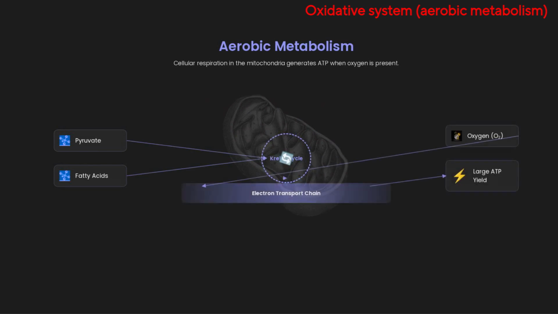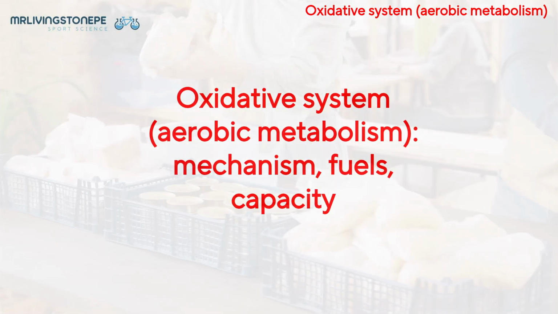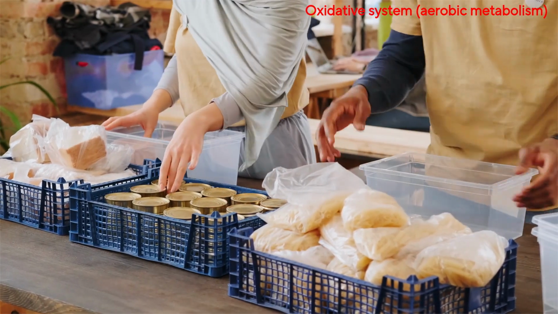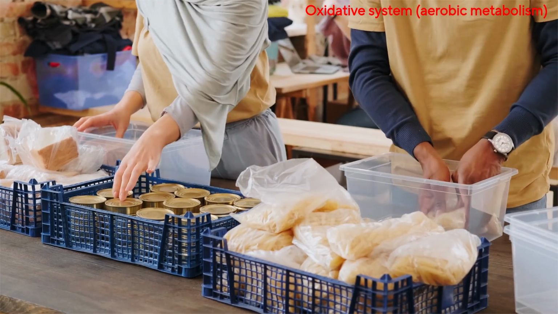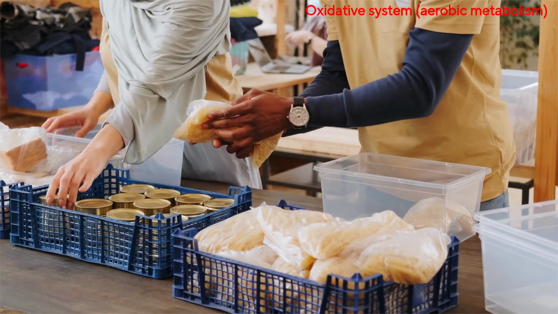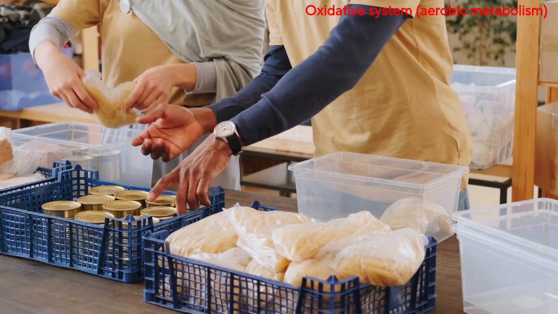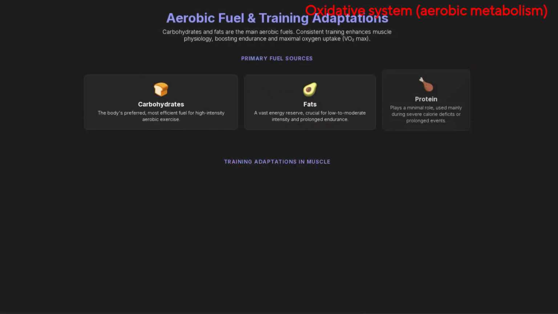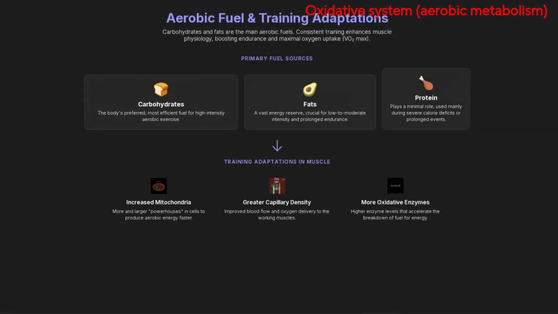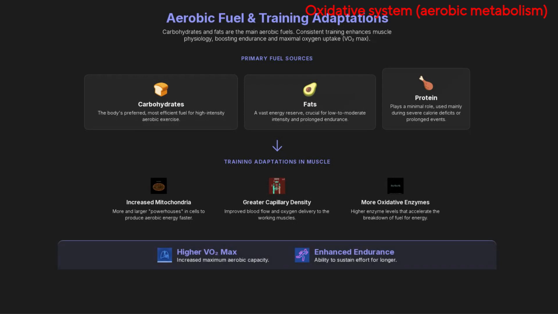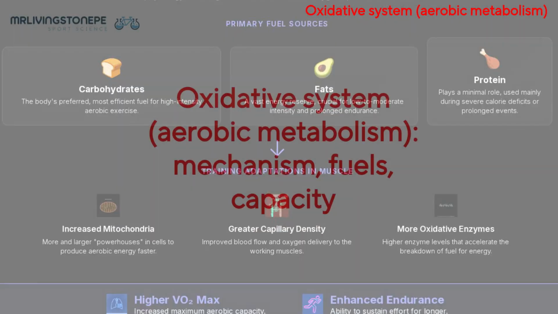Pyruvate from glycolysis and fatty acids from fat breakdown enter the Krebs cycle and the electron transport chain, producing large amounts of ATP when oxygen is available. Carbohydrates and fats are the main fuels used aerobically. Protein plays only a small role, except in severe, prolonged exercise or calorie deficit. Training increases mitochondrial number, capillary density, and oxidative enzymes in muscle, which raises VO2 max and endurance capabilities.